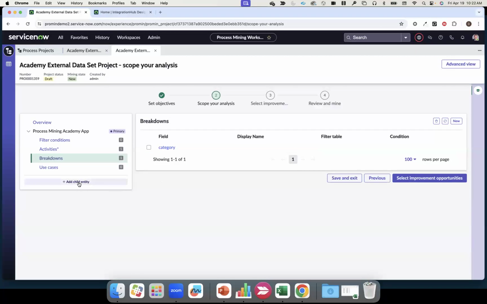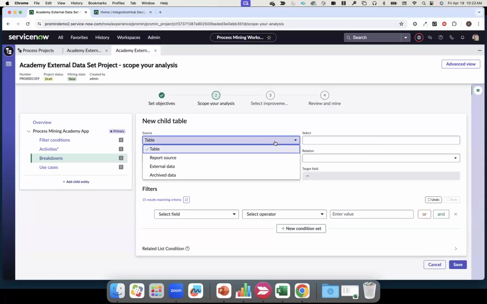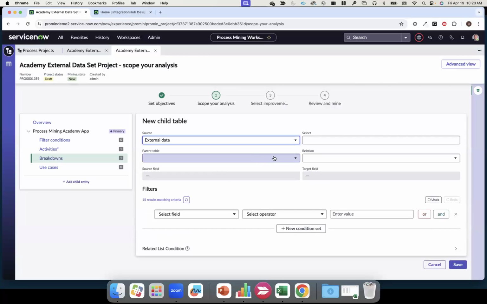And now what we'll do is I'll add our child table, right? We'll link that external data set to this internal data set. So this is the piece that I usually forget, but here's where you choose your source. So table, a report source is if you have saved a report that's got lots of filter conditions. External data is what we're going to do here. And in Washington, we also added the ability to mine archive data if you're an organization that archives your data. So we're going to choose external data.